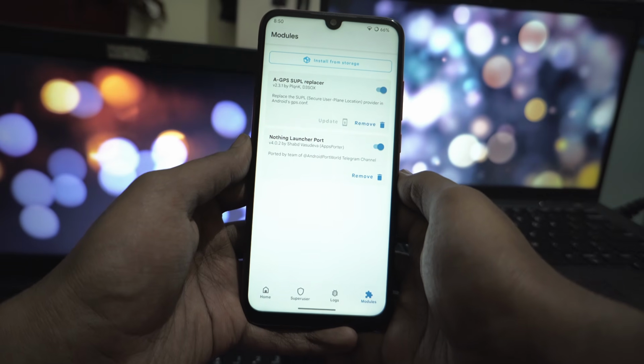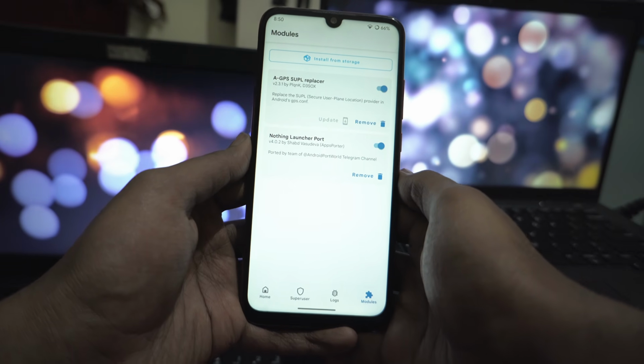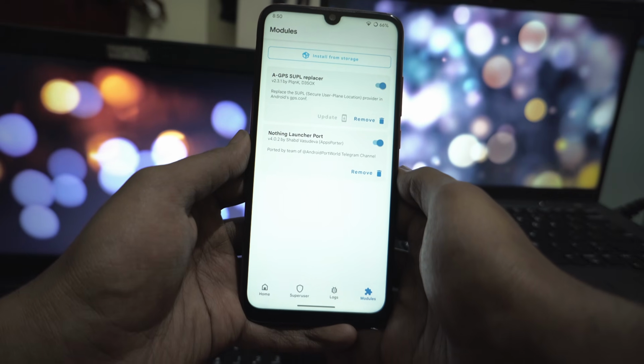That is all for today's quick guide. If you want to take back a little bit more of your privacy, I highly recommend flashing this.